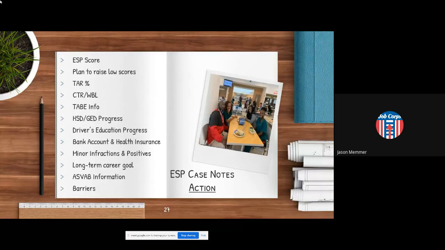Judy or work-based learning, their TABE gains for reading and math, if they've already completed their high school diploma or GED, where they are in the driver's ed process, if they have a bank account and health insurance, how many minor infractions and positives they have, as well as what color phase card they have, what their long-term career goal is, so if they want to go straight to work, military, advanced training, if they've completed the ASVAB, and what barriers they're going to have that we need to work on with them while they're here, so that once they complete the program they are able to use everything that we equip them with to be successful in the future.